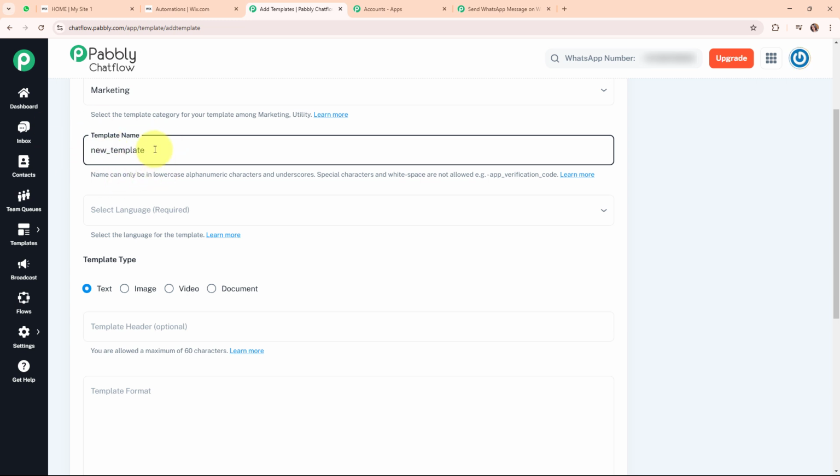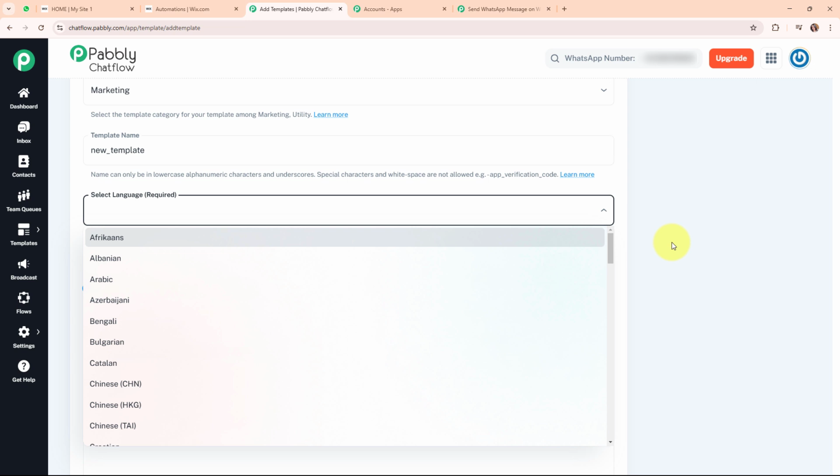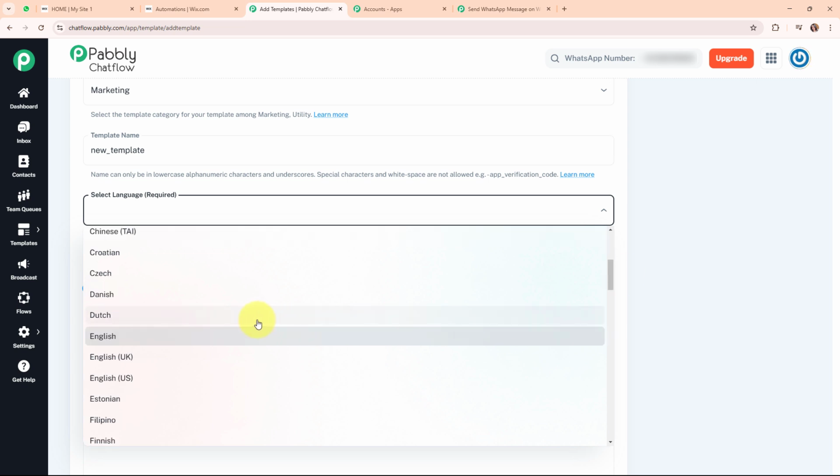And also you can read about the instructions of giving a template name over here below the field. So now here, after giving a required template name, you can see it is asking us to select the language. For this particular field, you need to select the language in which you want to create this message. Let's suppose that I'm going to select my language as English over here.